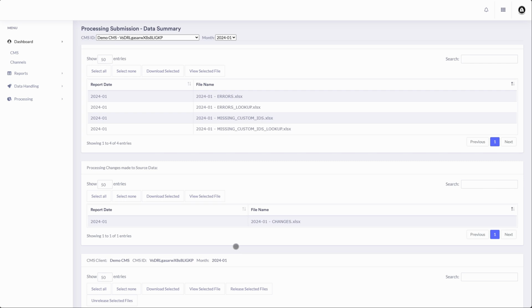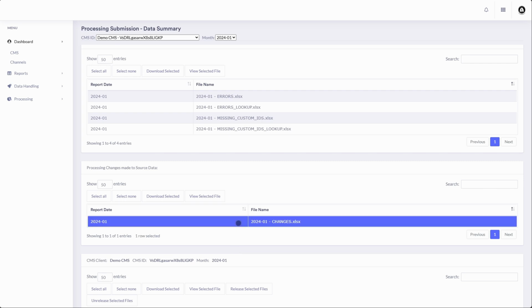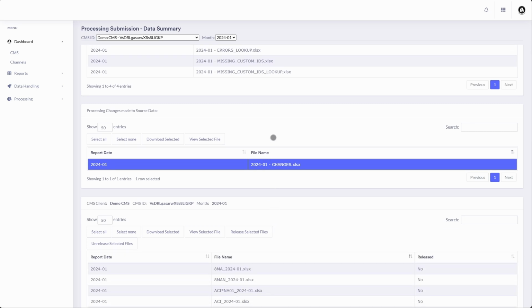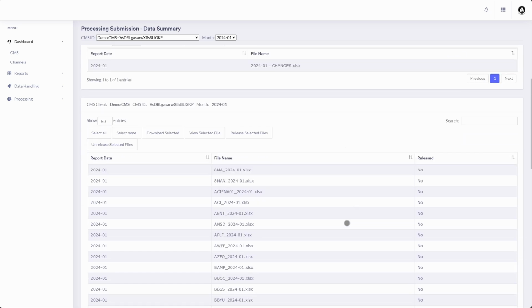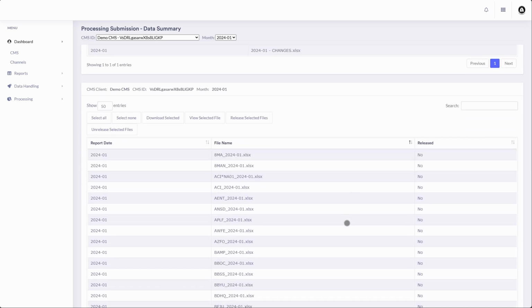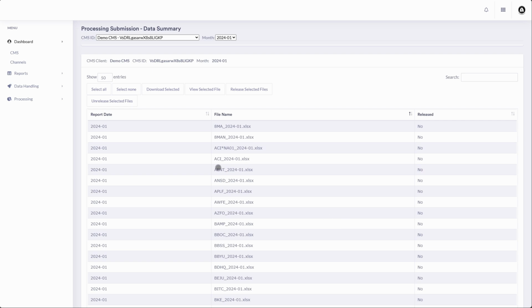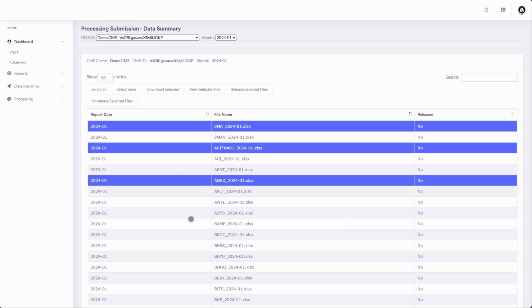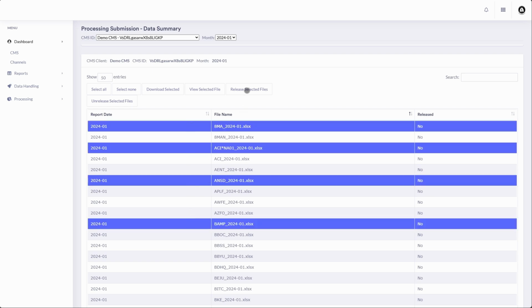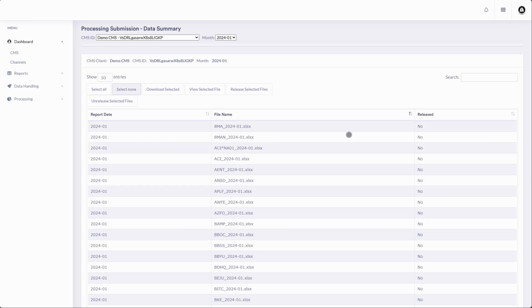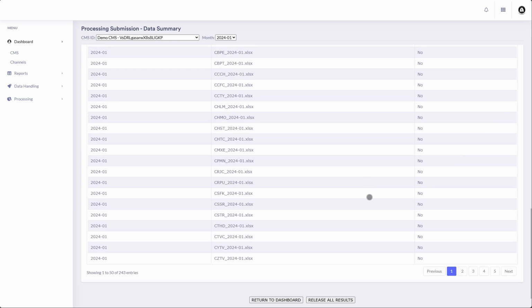The changes file details any changes that the processor has made to automatically fill in blanks. And then below that, we have all of the files that are available to download that have been generated for every client. These files are not automatically available. We can make them available on an individual basis, or we can make them all available. This gives us an opportunity to check the files or spot check some of the files to make sure that everything's okay before we release them to the customer.